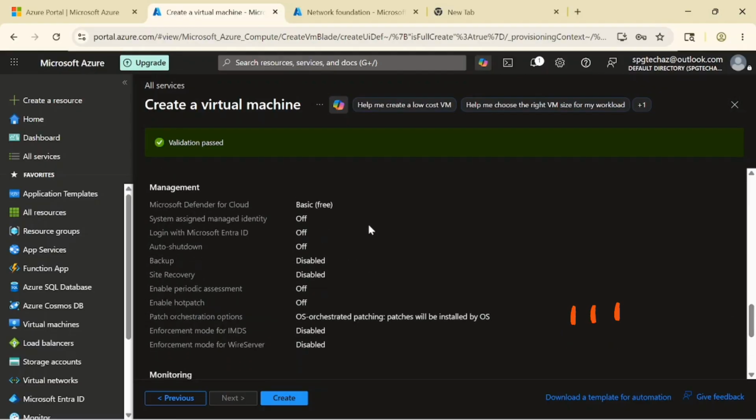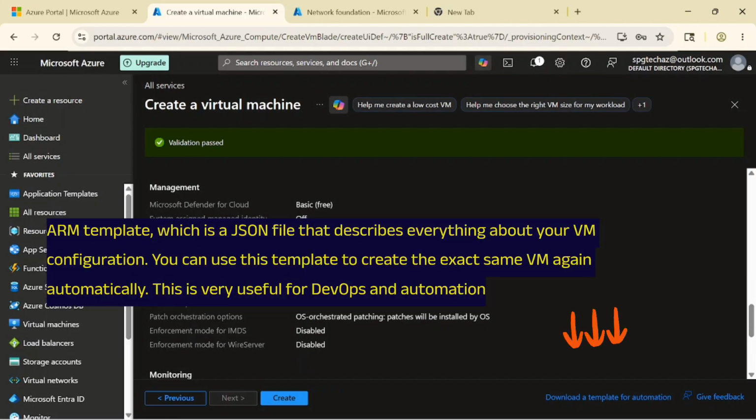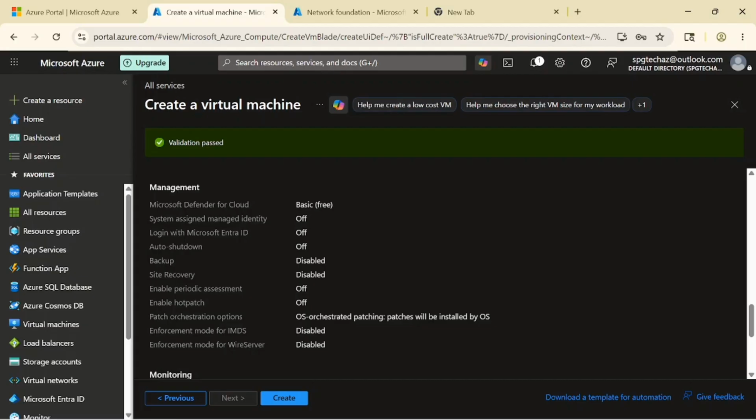There is also a button at the bottom right that says Download a template for automation. This is a very useful advanced feature. When you click it, Azure gives you an ARM template, which is a JSON file that describes everything about your virtual machine configuration. You can use this template to create the exact same virtual machine again automatically. This is very useful for DevOps and automation.